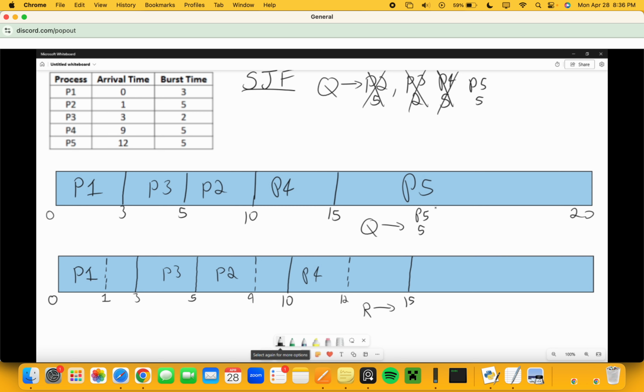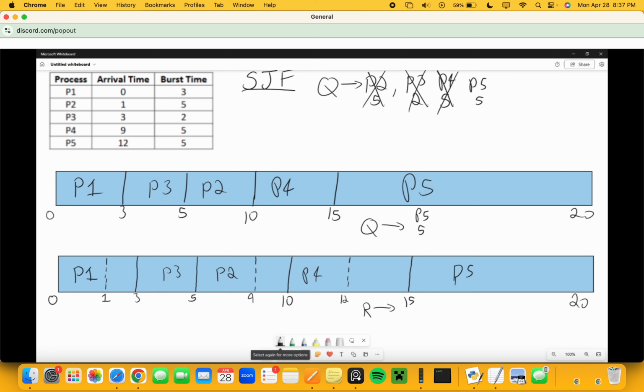And then finally, the last thing in the ready queue is P5, and nothing else gets scheduled. So P5 is going to run for 5 more units of time up until 20. And so this was shortest remaining time first.